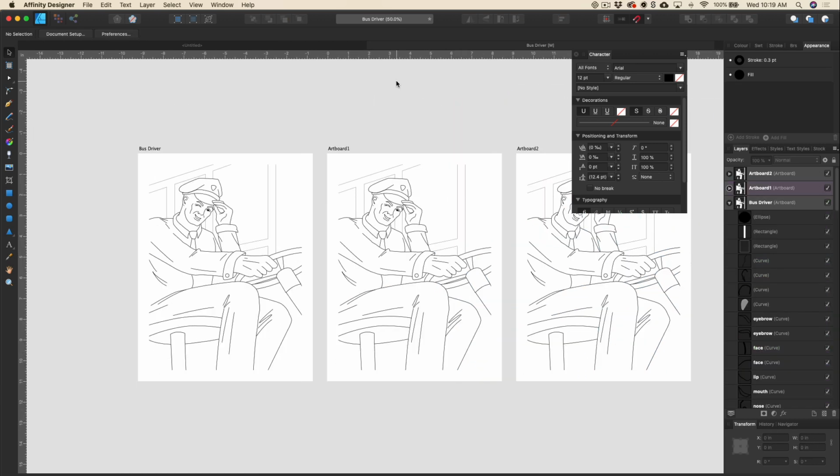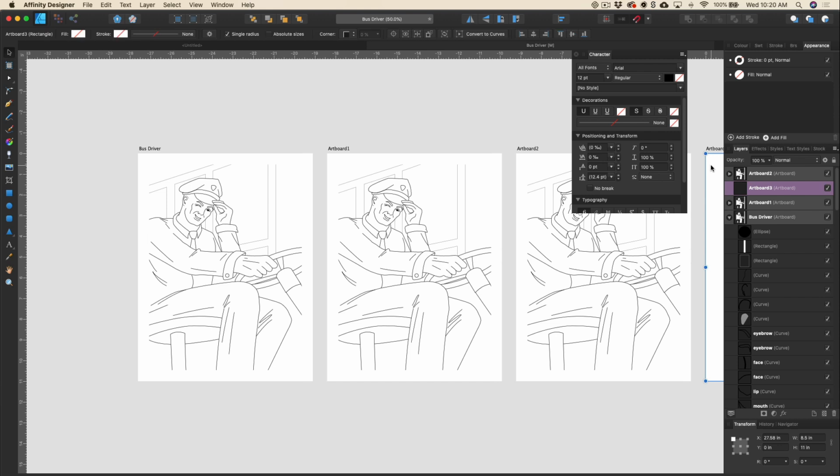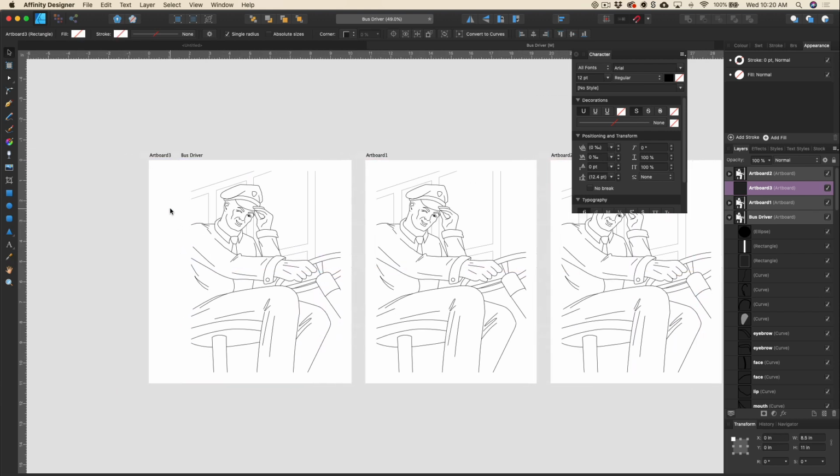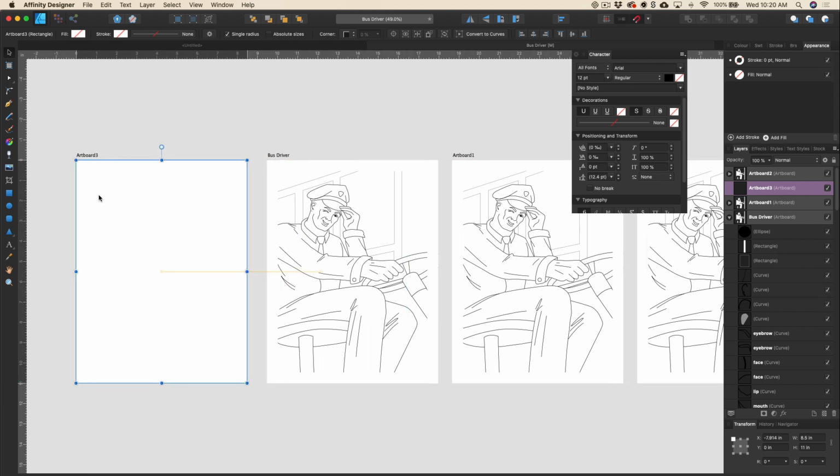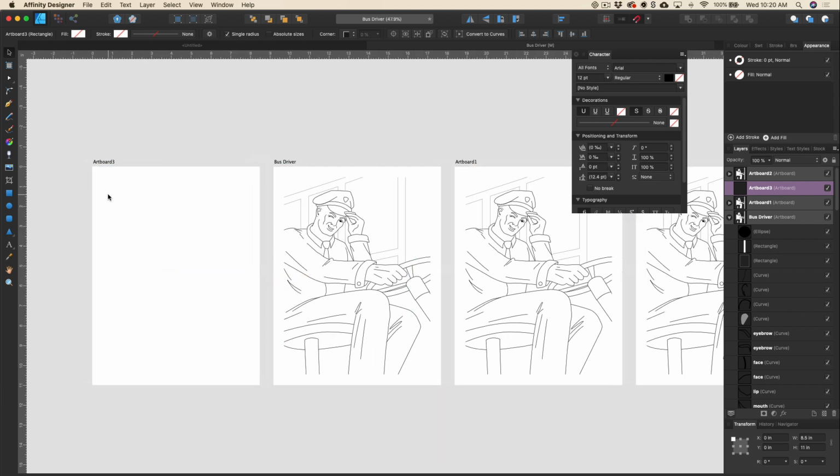All right, so let's just go ahead and add our copyright page just so you can see what I'm talking about here. So I'm going to go ahead and just move that artboard right up to the beginning of our series here, just so that it exports in the correct order.